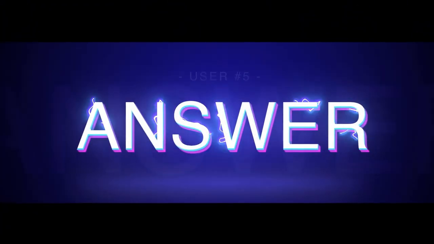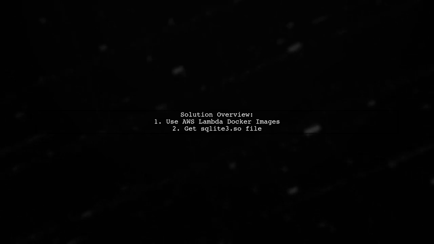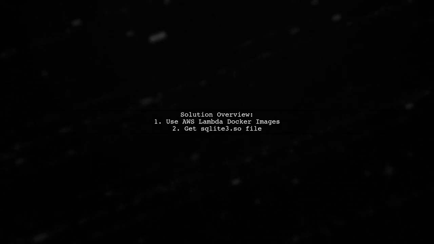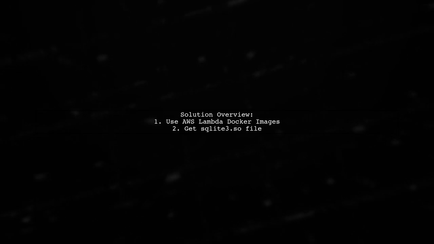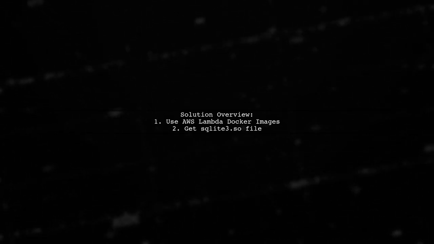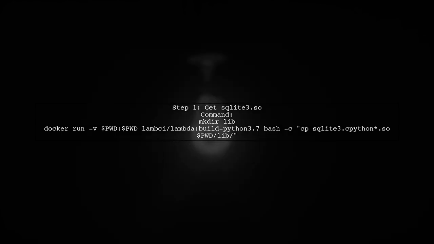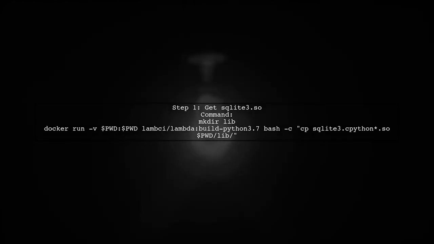Let's now look at another user-suggested answer. To resolve the SQLite3 error on AWS Lambda with Python 3, you need the sqlite3.so file. A reliable method is to use the AWS Lambda Docker images from lambci/lambda. First, create a directory and run a Docker command to copy the sqlite3.so file into it.